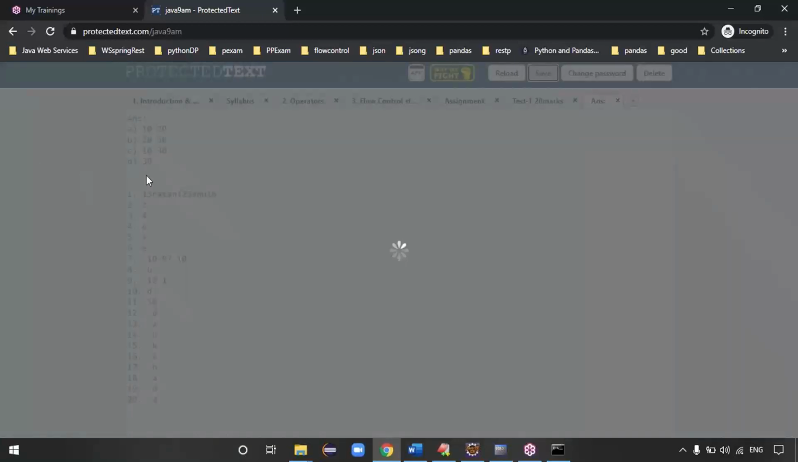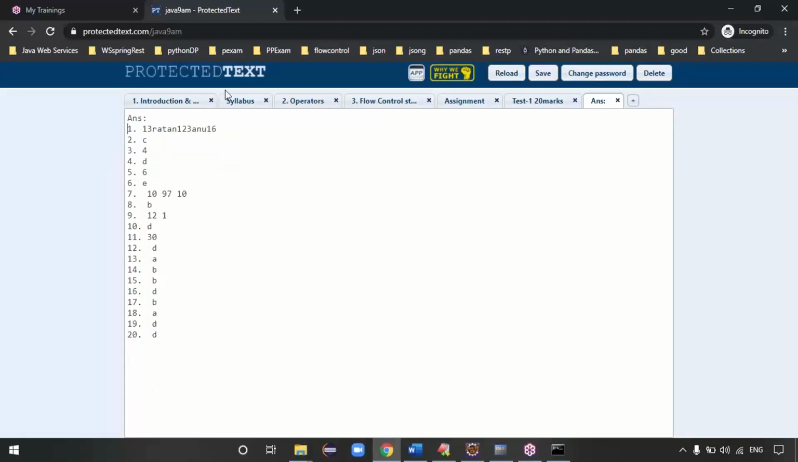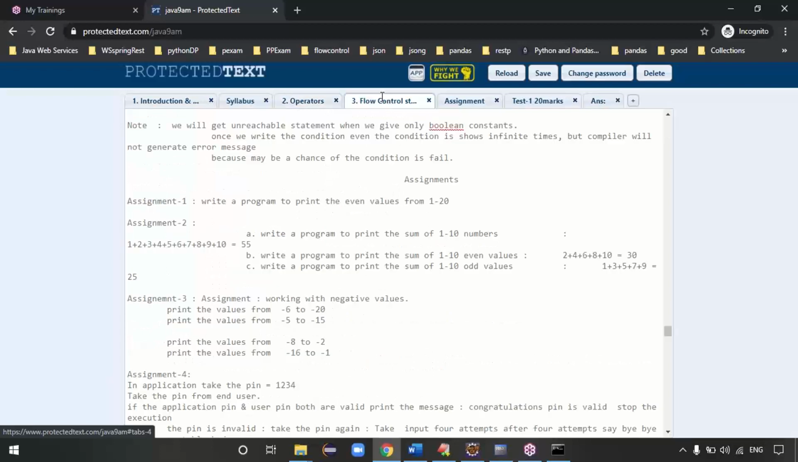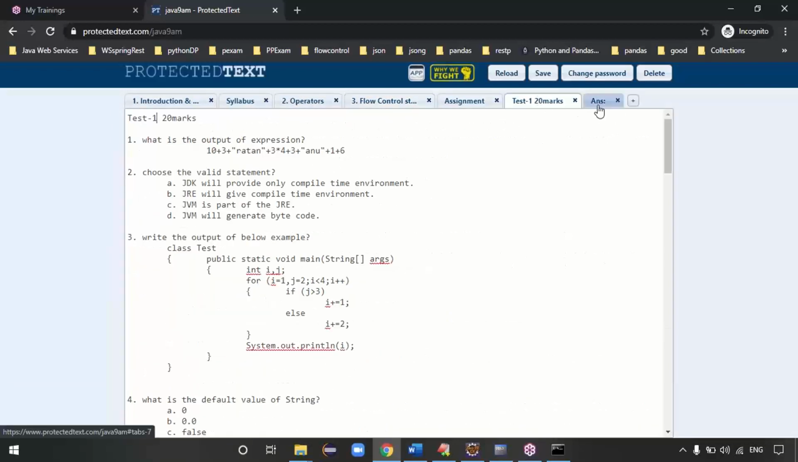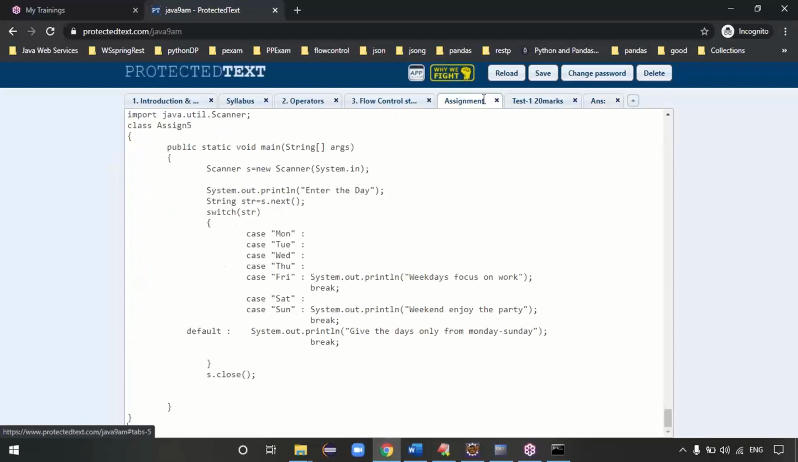These are the answers, guys. What are the topics? The first three topics: introduction, operators, flow control statements. For these three topics, these are 20 questions, and these are the answers. Try to attempt the test. Take one paper, write the answers. After writing the answers, check the answers, and check how many marks you got.